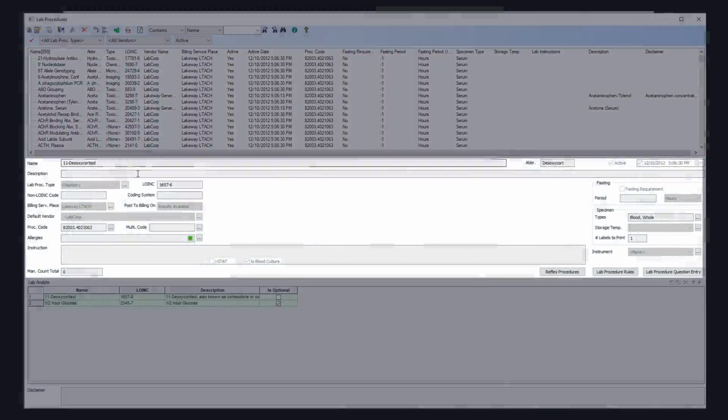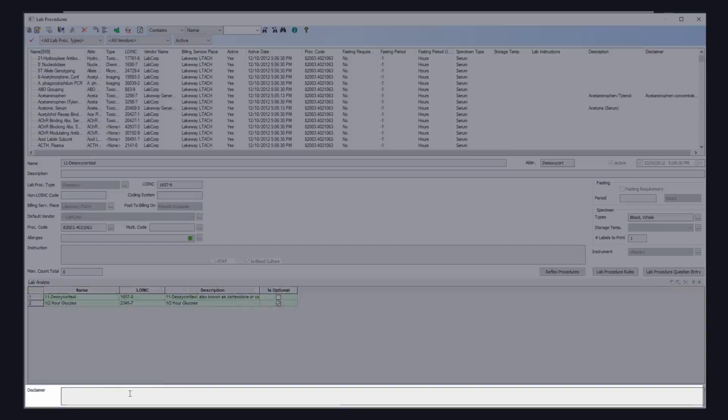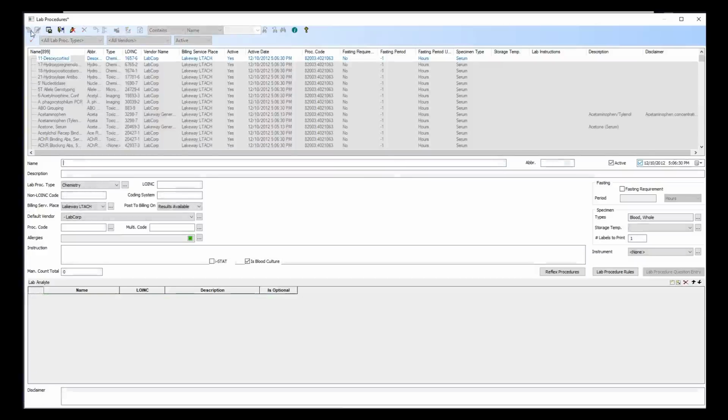The middle section includes details about the highlighted procedure. Below that, we have a grid with the analytes to be tested. And the very bottom section displays any disclaimers associated with the lab. To get started, I'll click to create a new procedure and enter a name, abbreviation, and description. Then I'll select the lab procedure type.